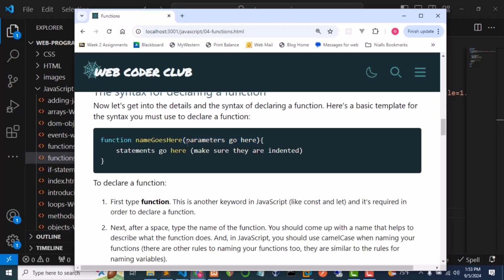After the name goes a pair of parentheses, and sometimes stuff goes inside the parentheses. If you do put stuff inside the parentheses, we call those parameters, and I'll talk about those in just a little bit. But anyways, after the parentheses, you put a pair of curly braces and you split them apart, and then inside the curly braces are the statements that you want to get executed every time the function gets used or called or invoked. Okay, so that's the basic syntax for declaring a function. We'll get into these details in a little bit.